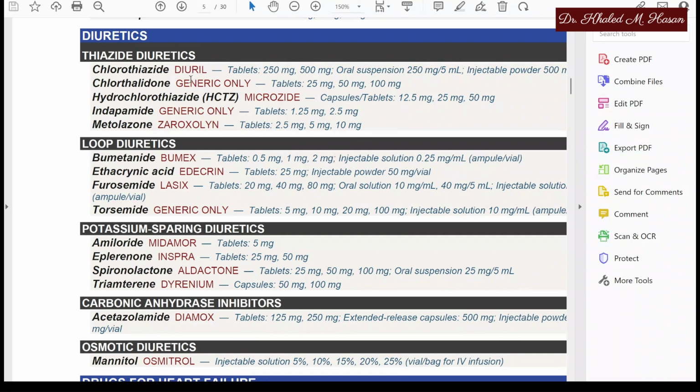So we already covered that in the presentation. Loop diuretic, bumetanide, ethacrynic acid, furosemide, torsemide. The purpose of this PDF to show you the entire medication in the clinical practice. So I will repeat: loop diuretics. We have bumetanide, ethacrynic acid, bumetanide Bumex, ethacrynic acid Edecrin, furosemide Lasix, torsemide available as generic only. Potassium-sparing diuretic, we have amiloride, eplerenone, spironolactone, triamterene.